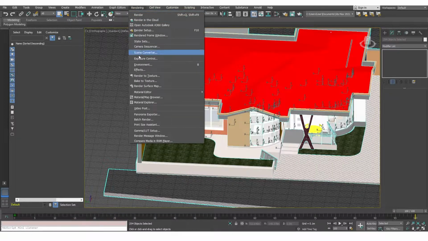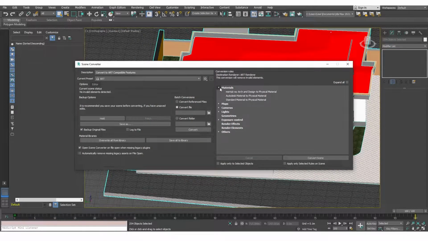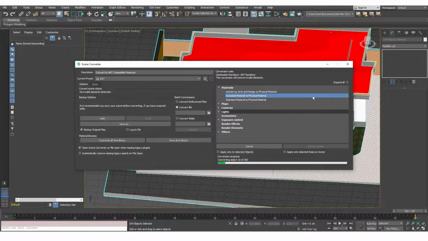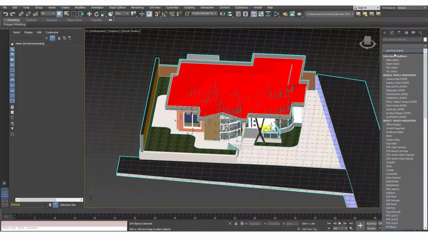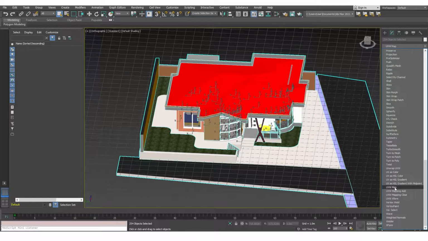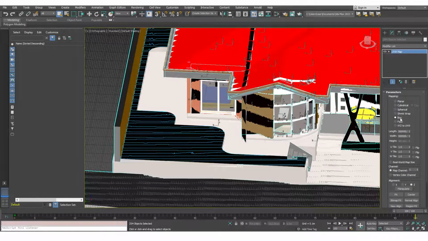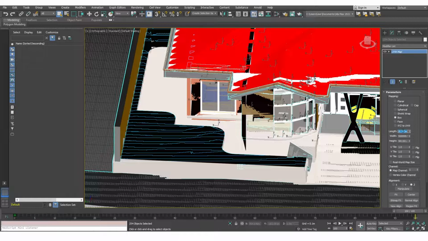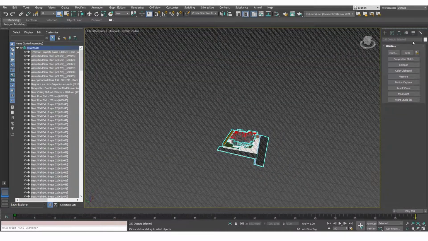Then we can change the seed materials from Autodesk standard to physical materials. Let's not forget about applying UV maps. We can do that in the modification panel, and we will apply a typical box type. After that, let's fix our xforms and pivots.